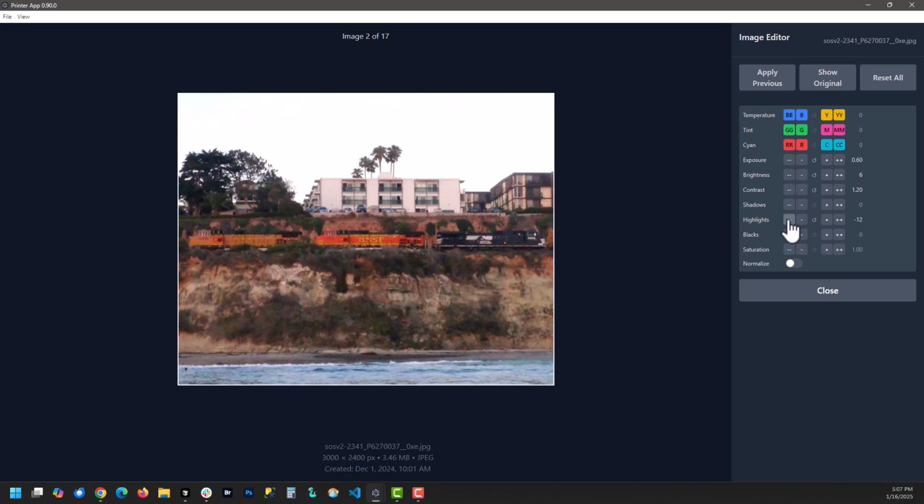Highlights, haven't seen this do a whole lot. Should make the whites darker. Oh, there it goes. Right, that one seems to take a little while. If I do the before and after, you can see the skies. I actually can't really see much different. It does work. You just need the right images to be able to see what it's doing.